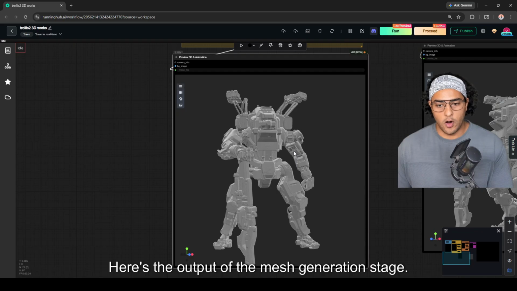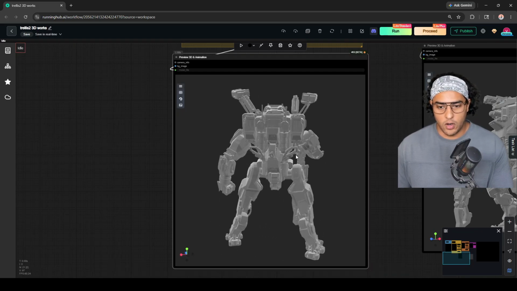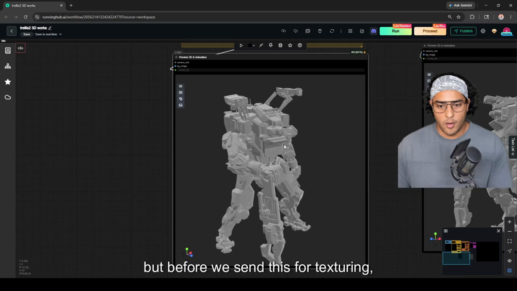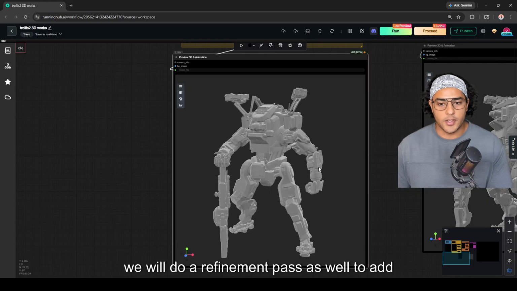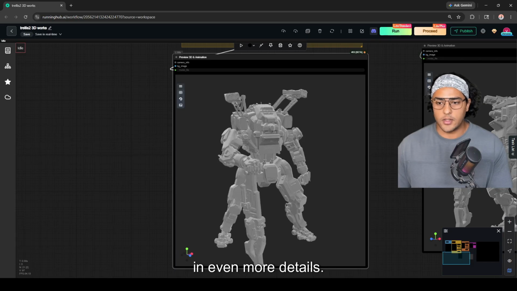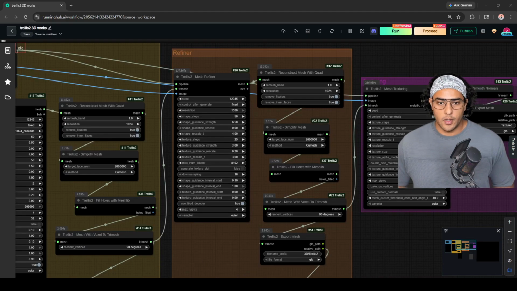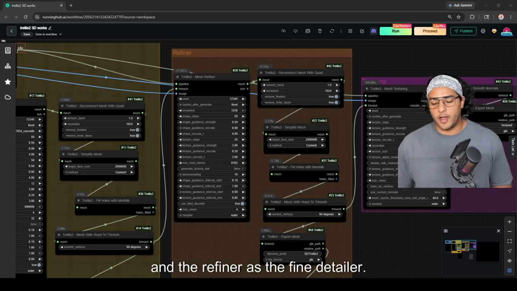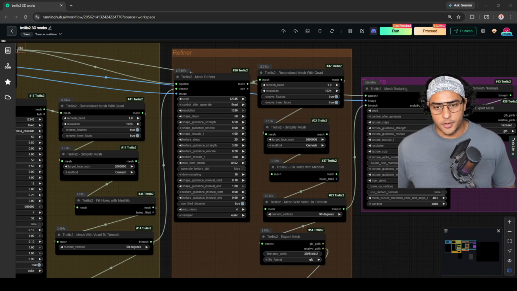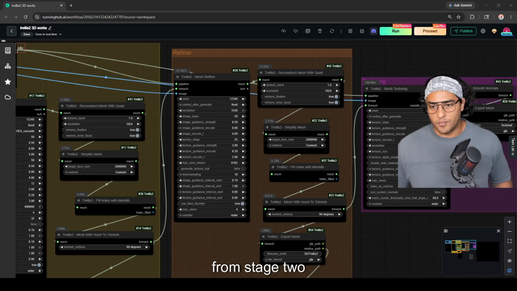Here's the output of the mesh generation stage. Our 3D model is taking shape, but before we send this for texturing, we will do a refinement pass as well to add in even more details. Now let's look at the refiner stage. Think of the mesh generator as a rough sculptor and the refiner as the fine detailer. The mesh refiner node takes a clean tri-mesh from stage 2.